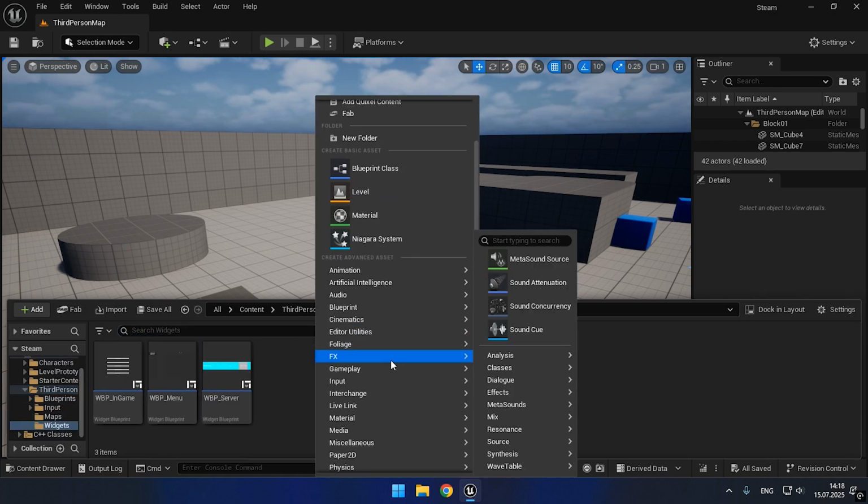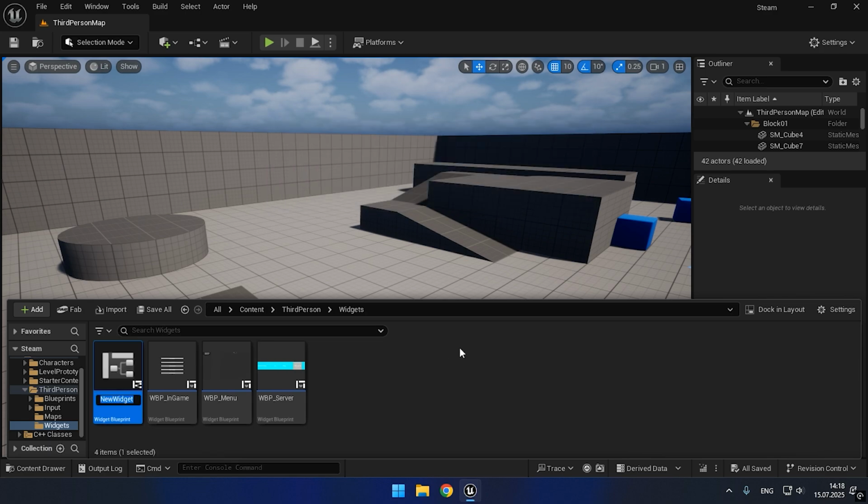So let's move on to setting up the player card widget. To do this, we'll create a widget and set up its visual.